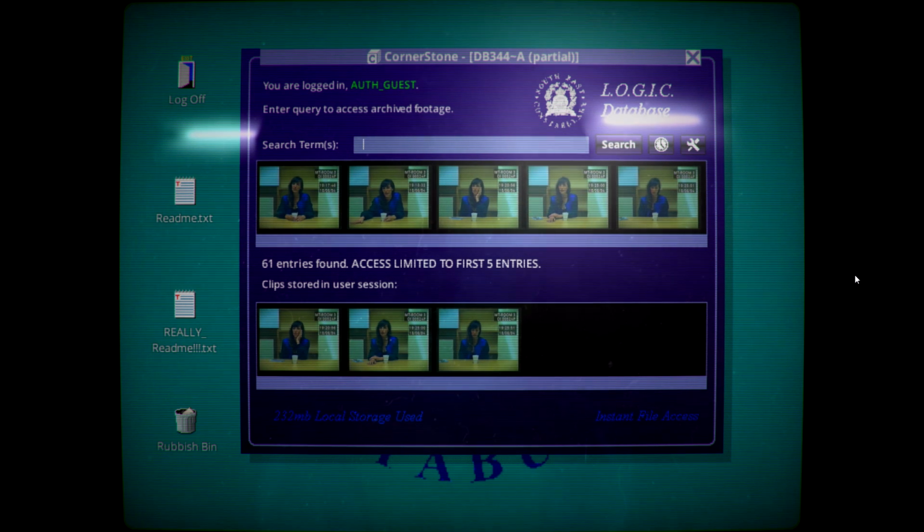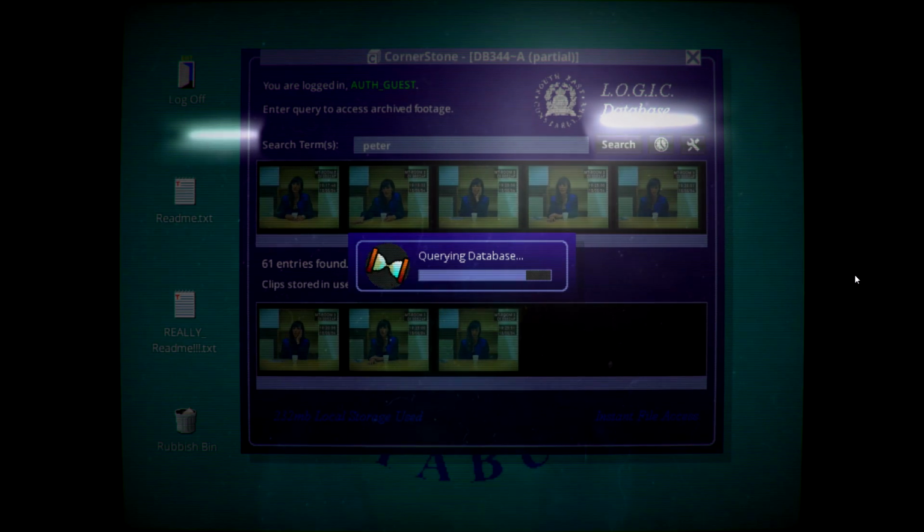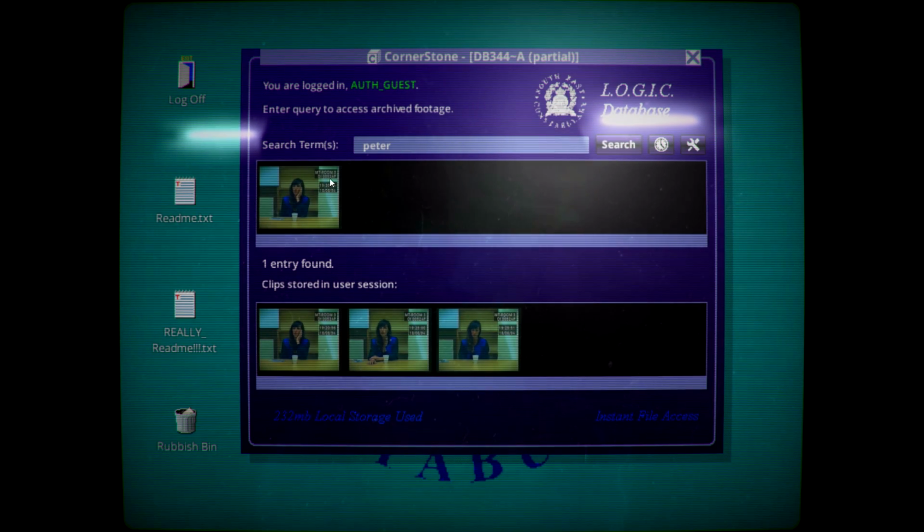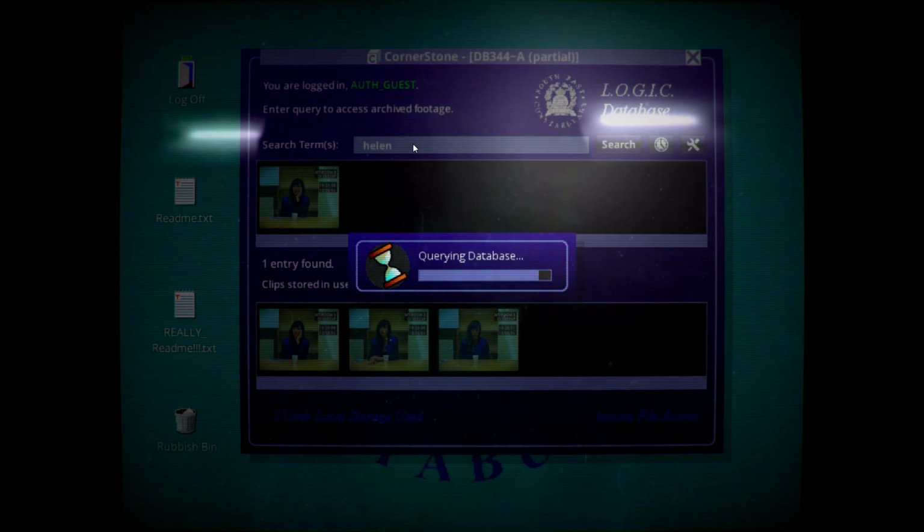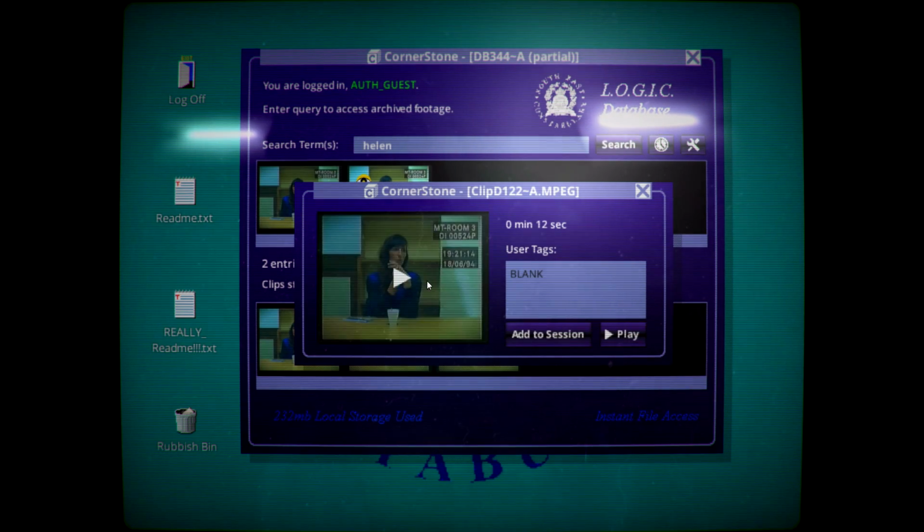Okay, so let's search. I want to hear more about Peter, Susan, and Helen, because Peter apparently saw him drinking. So let's go out and check that out. We're querying the database. Just the one, huh? So just the one that we already saw. Okay. What about Susan? Same deal? Okay. What about Helen? Aha! Another one with Helen. All right, let's hear about this.